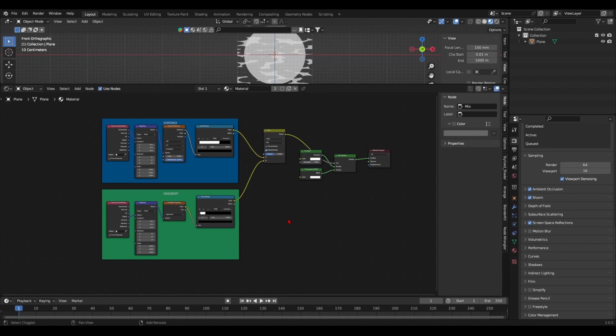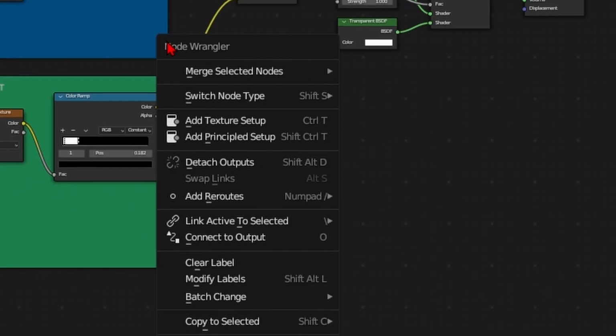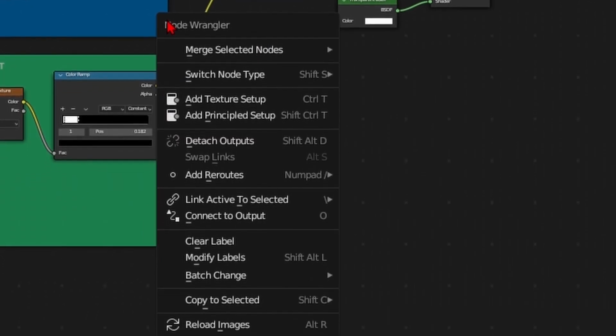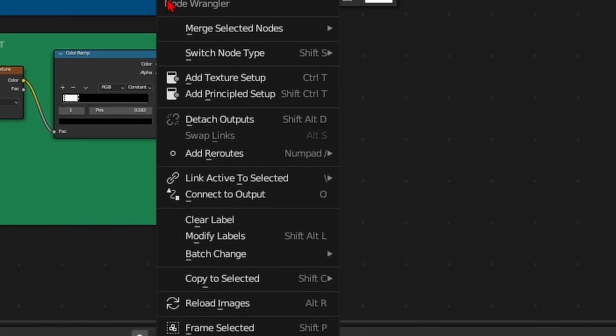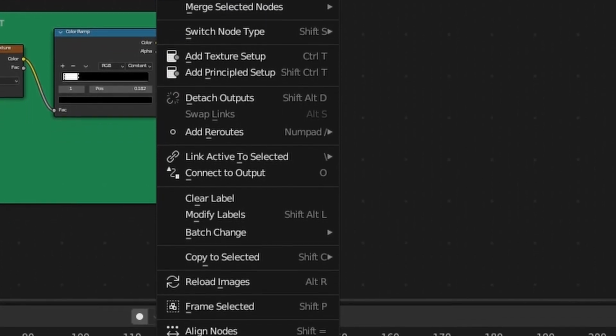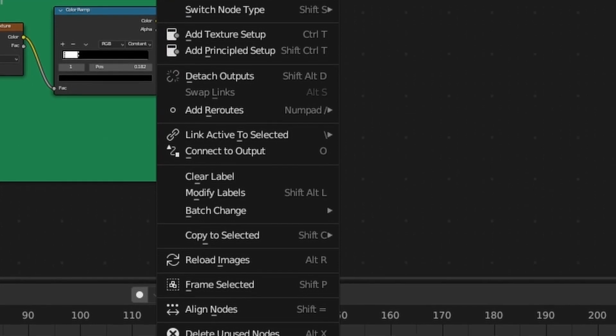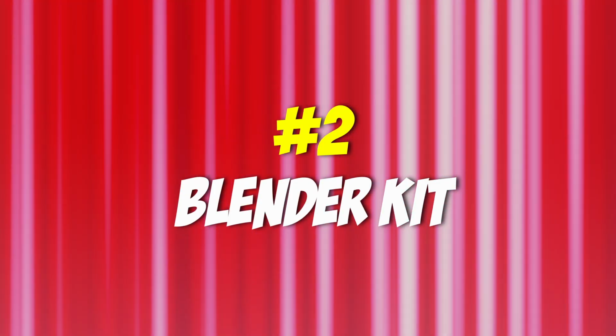Shift plus W. Last but not least, Shift plus W allows you to summon a menu which contains all shortcuts added by the Node Wrangler add-on. So you don't have to memorize them all at first and you can find them all in one little neat location. Number 2, the Blender Kit add-on.